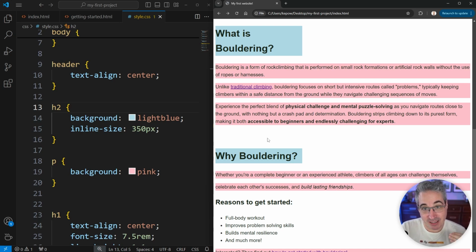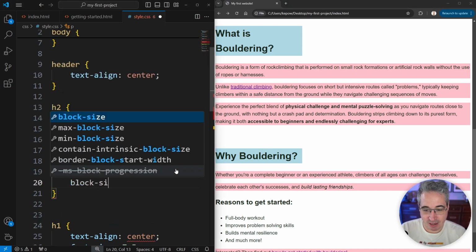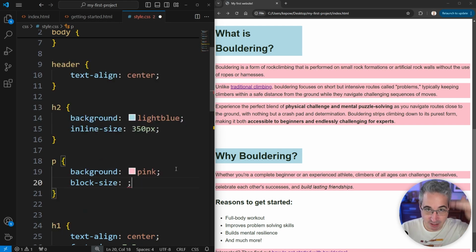I can also set heights on things. Let's come on the paragraphs to do that. And let's set a block size this time. So block axis is our up and down, like we added the margins earlier.